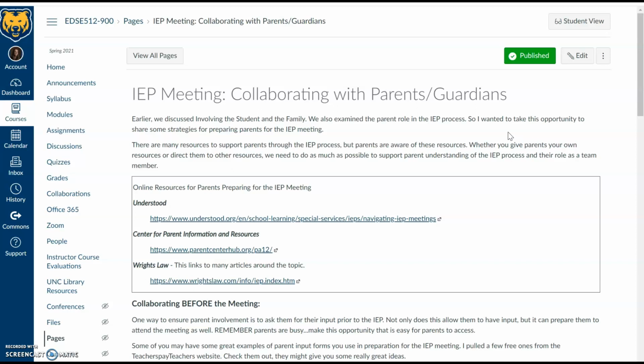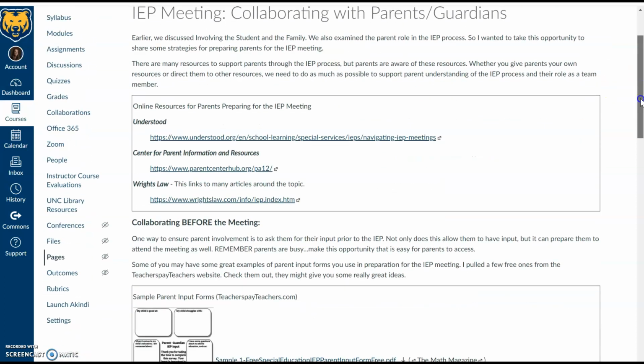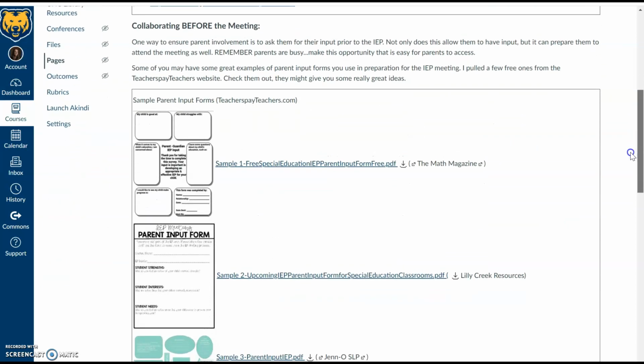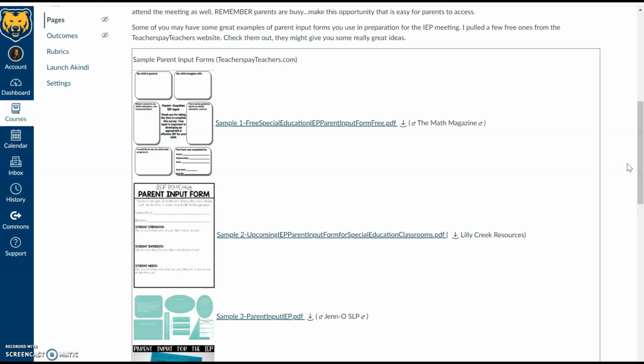This page also provides a couple different links for resources for parents or guardians. We do want to collaborate, obviously, very closely and effectively with family members before the IEP meeting. There are some forms here for you to check out that are free to you. You can download these and print them or email them if you want to gather some information from parents and guardians before the meeting has occurred.